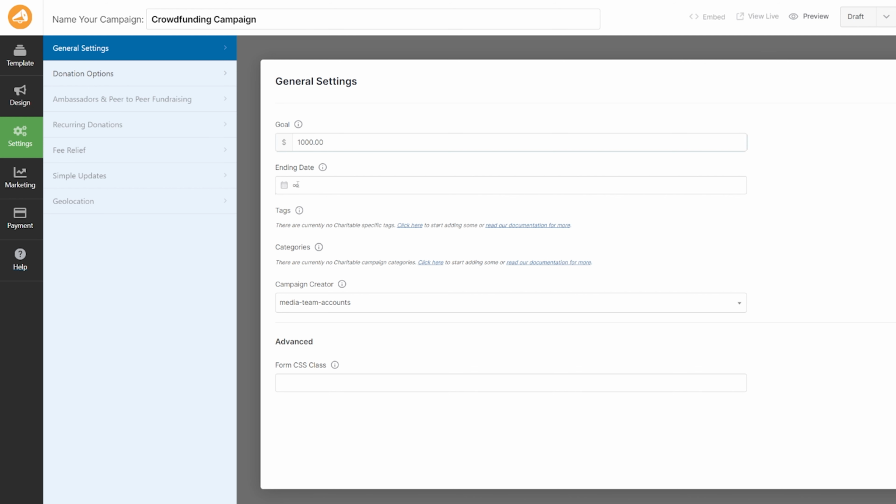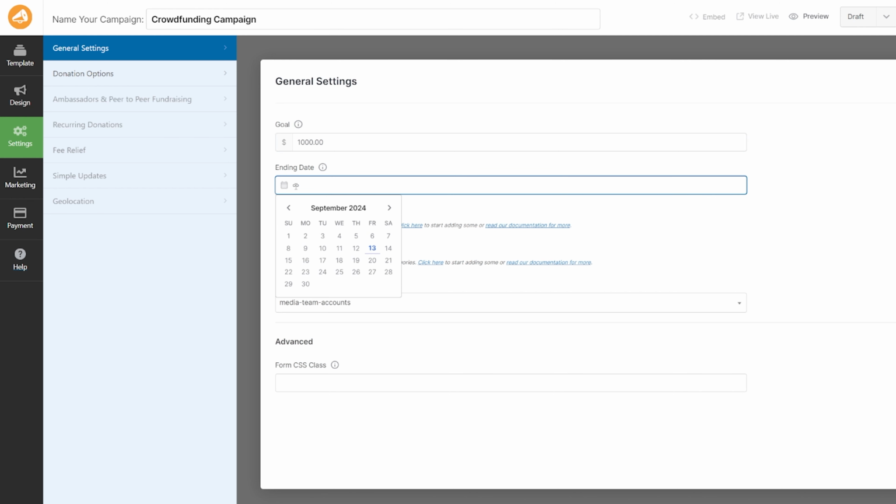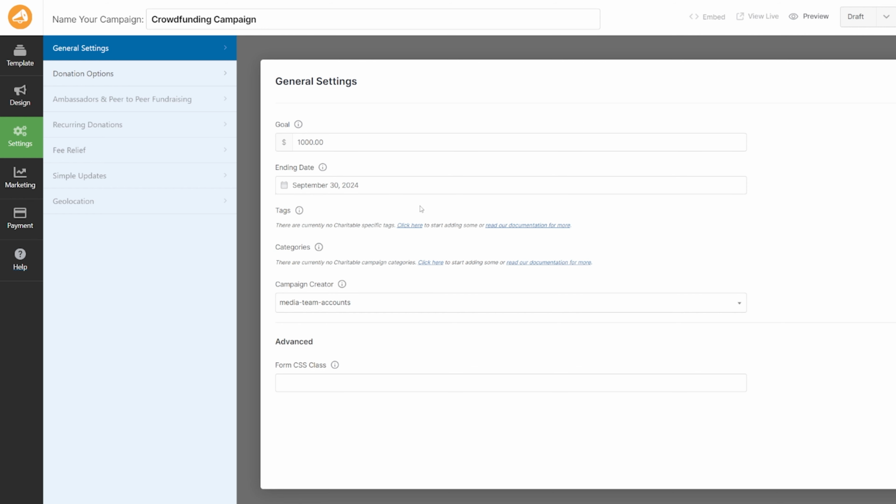If we want to set some kind of end date, maybe to create a little bit of urgency, especially with crowdfunding, an end date can be crucial because there is likely to be a definitive line at which you have to have your funding in by. So let's set that to the 30th of September.